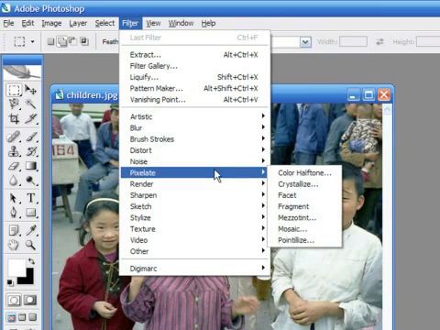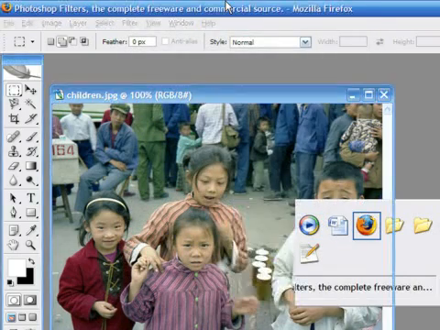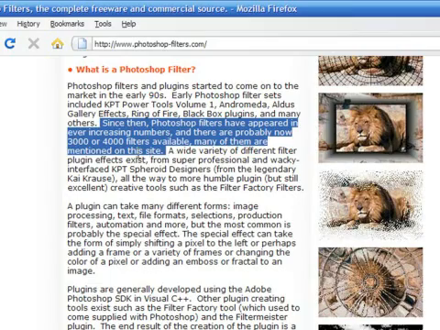Also, you can download or purchase new filters from other developers. If you take a look at the website at photoshopfilters.com, you get a lot of information on filters, many of which you can download for free. This site claims that currently there are up to 4,000 different filters for Photoshop.